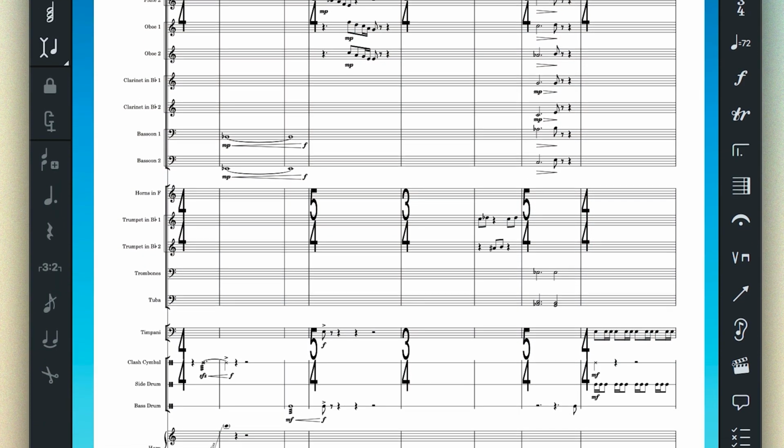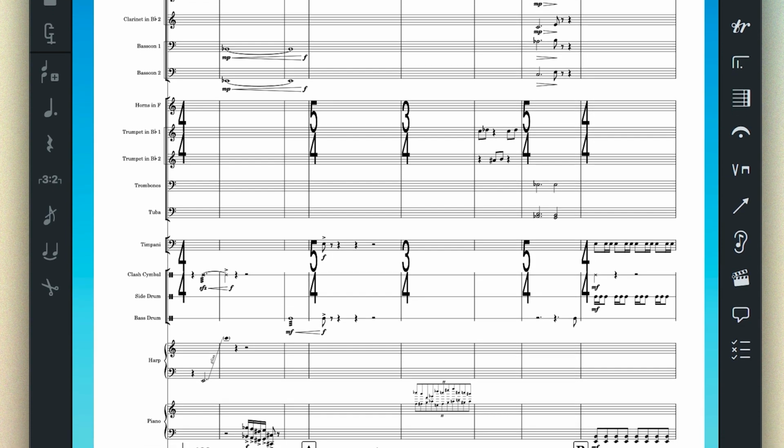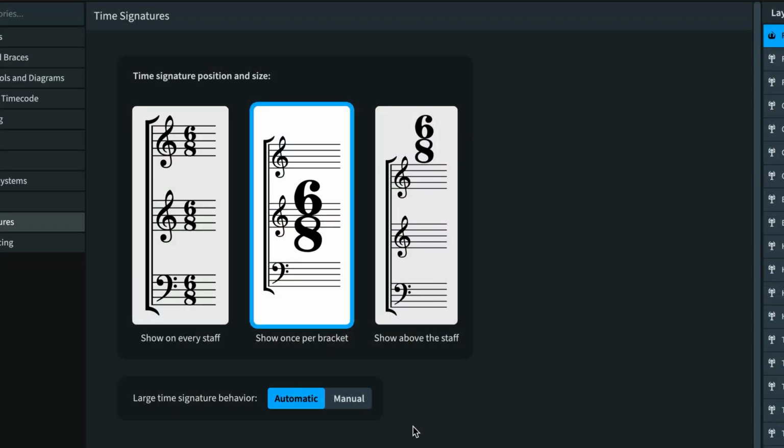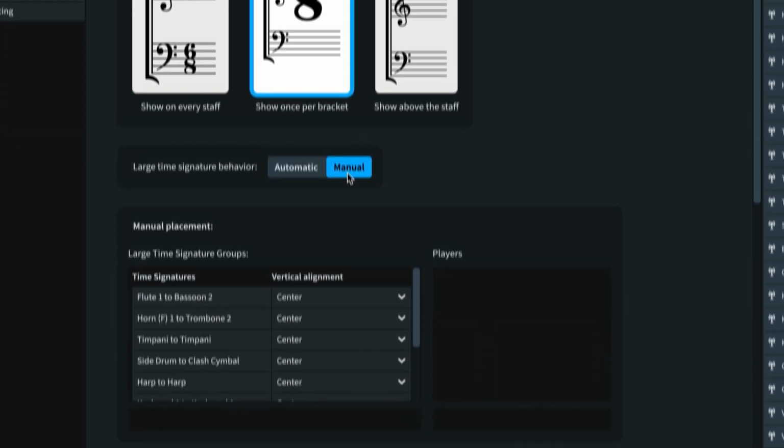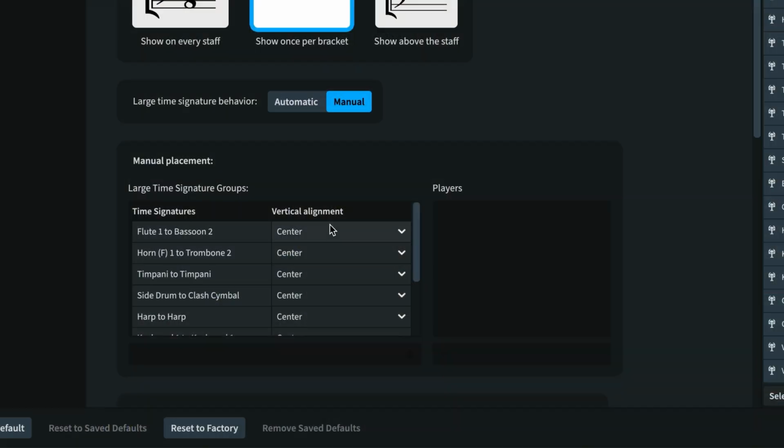Dorico 6 also brings huge improvements to working with large time signatures. It's now possible to switch to a manual behavior where you can specify the groups of players that denote the positions of large time signatures, as well as the vertical alignment of each time signature within those groups.